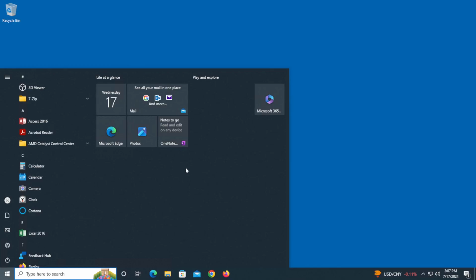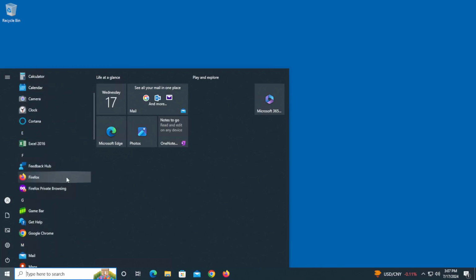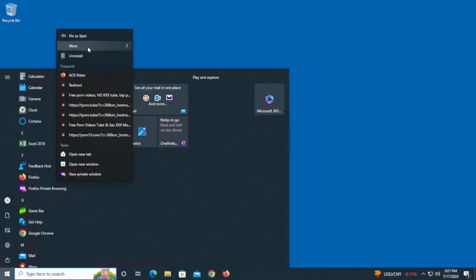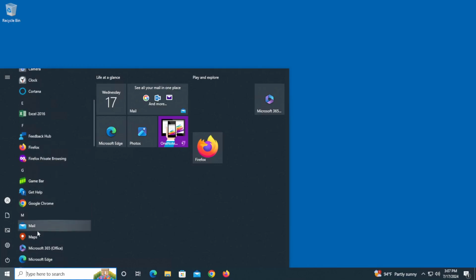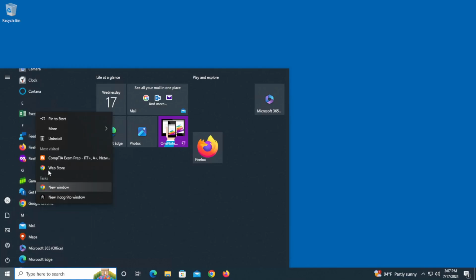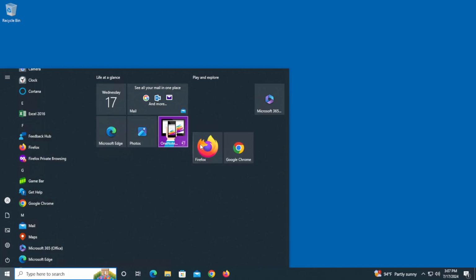Now one of the things I like to do is quite often I use different browsers, so I will typically pin that to the start menu, okay? I will typically use Google Chrome, so I will pin that to the start menu. And I typically like having them all together. So right there I've got Firefox, Chrome, and Edge.